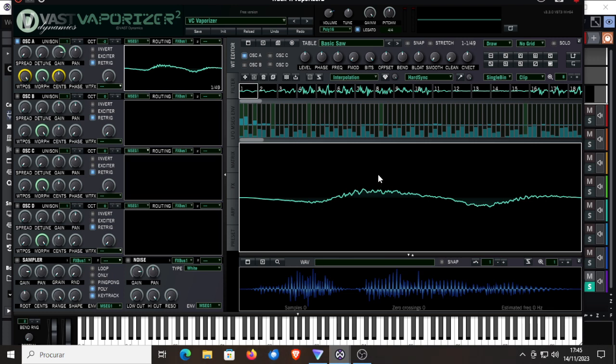So there you go. Hope you guys enjoyed that. Pick it up. It's a fantastic synthesizer to have in your plugin arsenal.